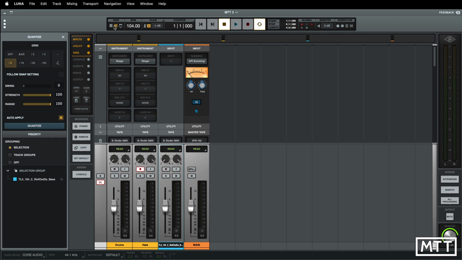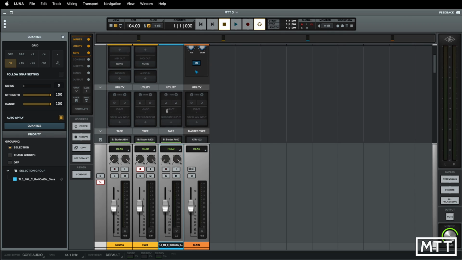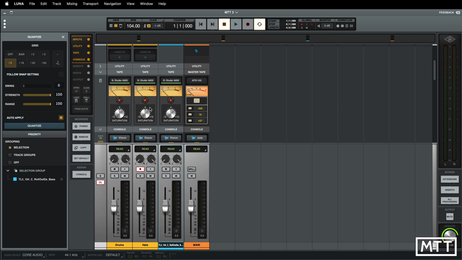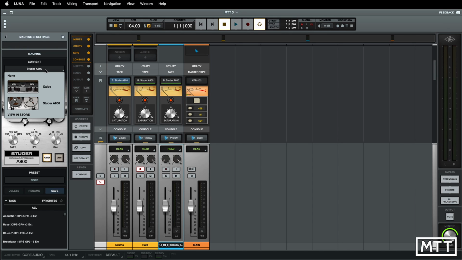So this is fairly standard in terms of the signal flow: it starts at the top and moves down. So we've got our instrument, or our input in the case of an audio track. Then we've got some utility sections, so you've got phase reverse and trim, etc. in there, and even delay. Then you've got the tape emulation. So this is trying to make this into an emulation of a tape studio. So we've got the sound of a particular tape machine. You can choose a different one. So if you click here, we could pick Oxide as well as the Studio 800.